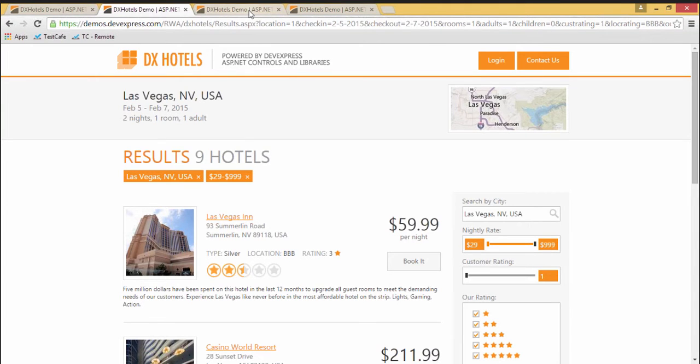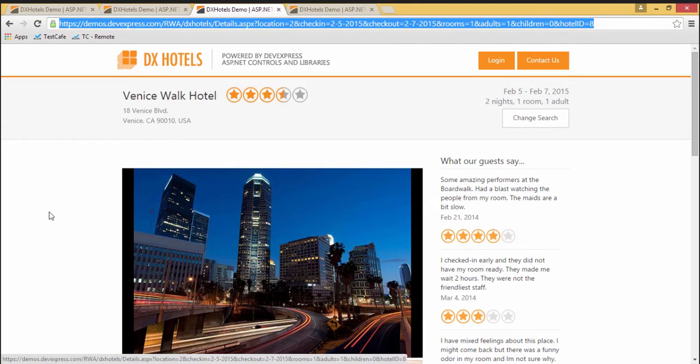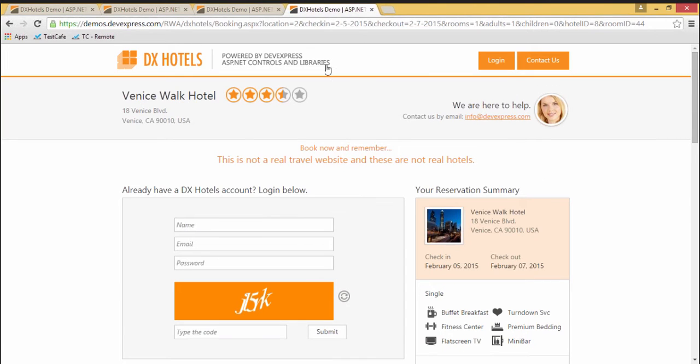Let's see what that looks like. This would be us selecting the Venice Walk Hotel. In this page, we're going to be looking at how to create the user control for the hotel summary. Now that's important because it's used on more than one page. This is the booking page, and we can see the same control.